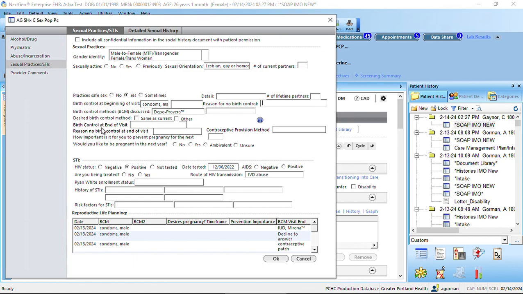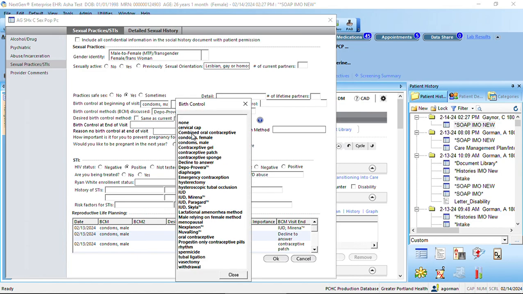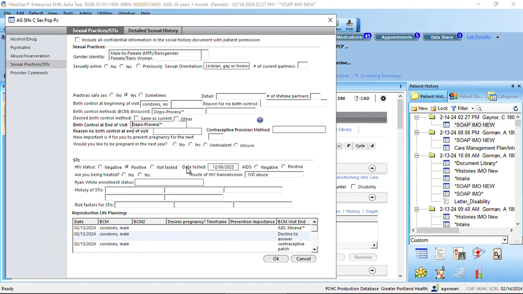Then the next field that is very important is the birth control at the end of the visit. If you can populate that, what will be wonderful is it will then also populate into your charting field, reproductive life planning. It will track it, and it will also populate down into above the assessment and plan. So say we have had a conversation and this patient now wants to switch to Depo. So starting using condoms, obviously that is a method.